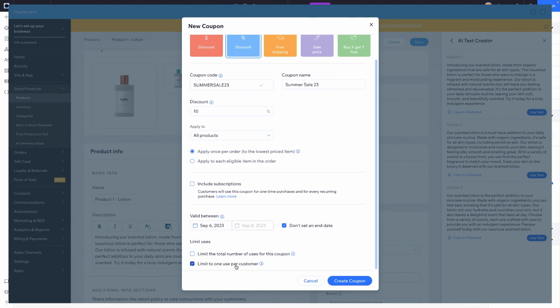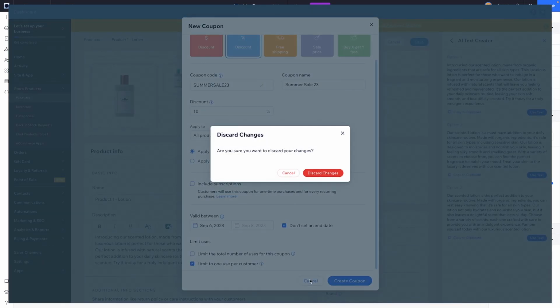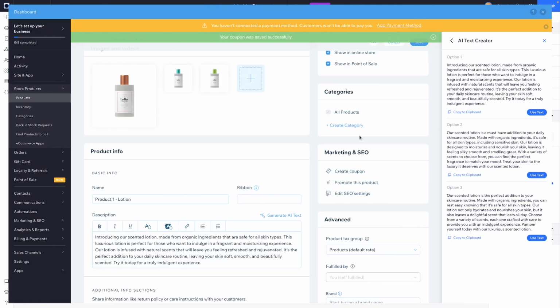For example, if this isn't checked, every single time that they come to your website and you don't have an end date for this coupon and they just use summer sale 23, then they can easily just save 10% on every single order they purchase on your website. So typically you're going to want to press limit to 1 use per customer. But for now, I don't want to add a coupon, so we'll just discard the changes.